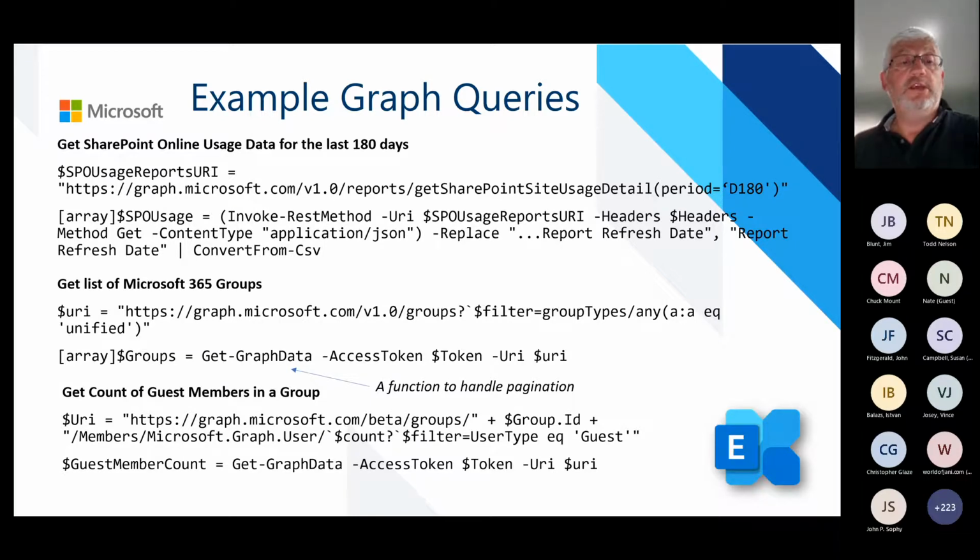The next one is let's get a list of Microsoft 365 groups. This is where I'm going to the groups API and I'm applying a filter. Now, you notice that there's a tick there before $filter, because of course in PowerShell, if you've got a $ sign, you've got to escape it. If you don't do that, then when you feed this in from PowerShell to the Graph, that dollar won't be there and the command won't work.